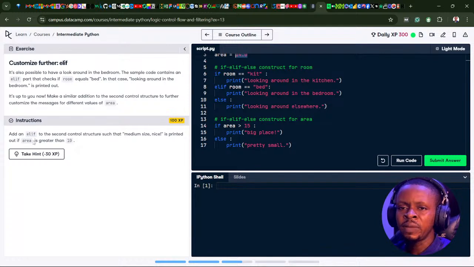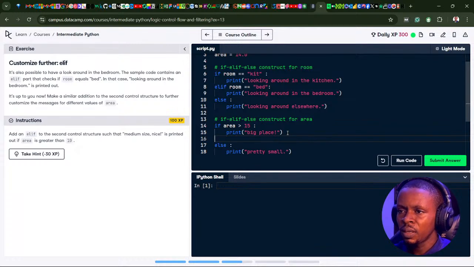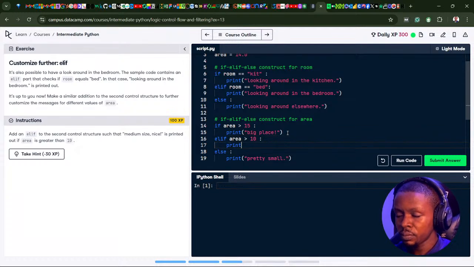We are now asked to add an elif statement. So we're going to add an elif statement right just here. Elif. So you're going to print out if area is greater than 10. So we're going to say elif area is greater than 10, colon, then print out medium size. Let me just copy this very quick here so I won't make a similar mistake. It's going to print out medium size right here.